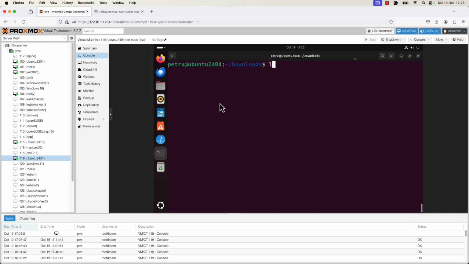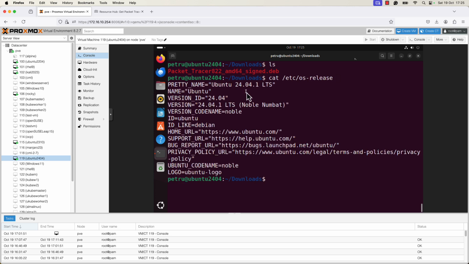I have downloaded Packet Tracer on this machine. As you can see, it is an Ubuntu 24.04. If I try to install Packet Tracer on this machine, I will encounter an error. Let's see what error you might find. In order to install a Debian package, you need to run the command sudo apt-get install and the name of the package.